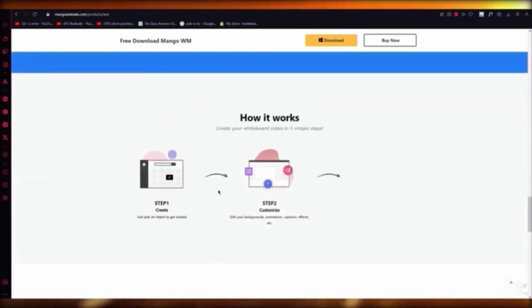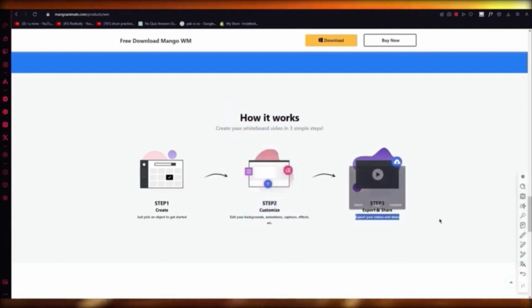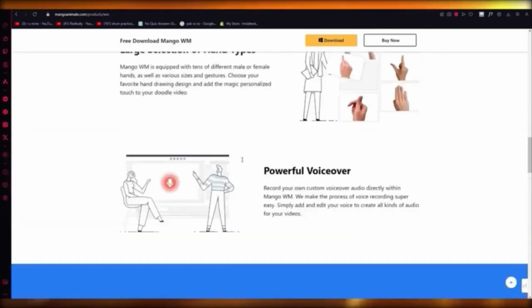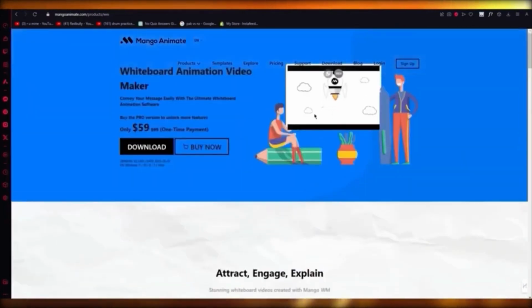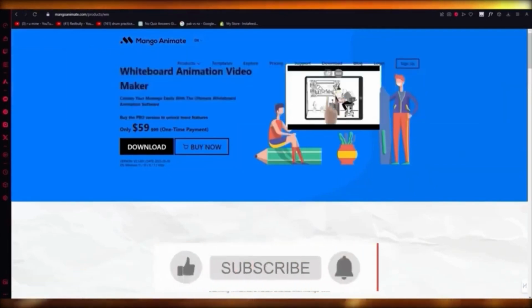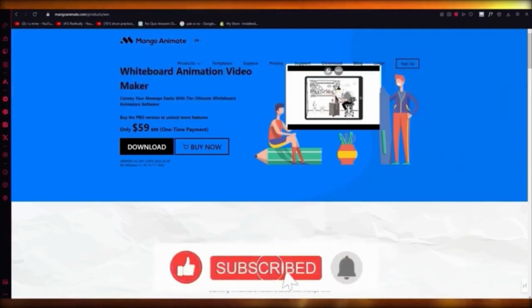So how it works is you're going to pick an object to get started, which is basically a blank whiteboard. You're going to edit your backgrounds, animations, captions, effects, etc. And then you have export and share, where you can export your videos and share them around. It's pretty easy to use this. As you can clearly see, a really good and rough idea of how this works. That's the basic idea and basic concept of how we're going to work with this. So that's basically about it when it comes to Mango's whiteboard.